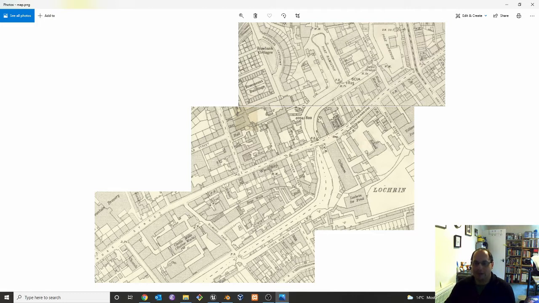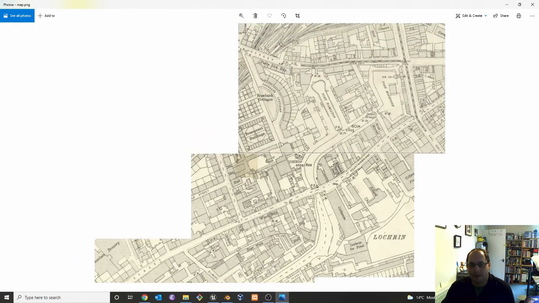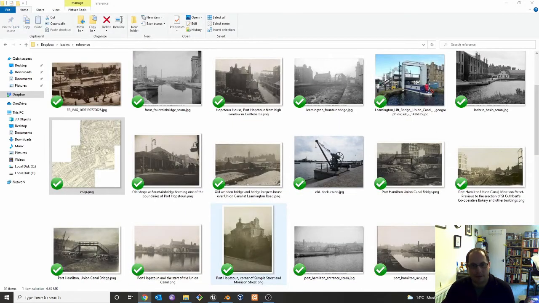It's also complicated by the fact that the current terminus of the canal at Edinburgh Quay is also known as the Lochrin Basin, so if you try and search for pictures of Lochrin Basin, you just get loads of the present terminus, and it'd be very hard to find the ones of the old Lochrin Basin, even if they were out there. So I decided to just go with Port Hamilton and Port Hopetoun. So this was the reference material. Let's now see how I started to make use of this and put it together.